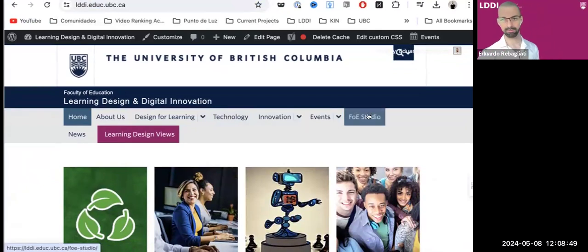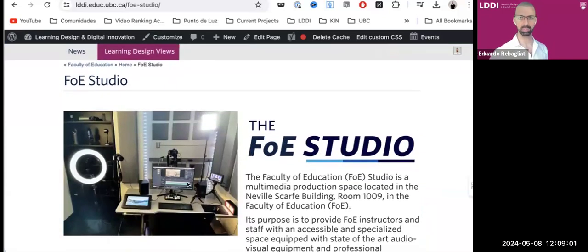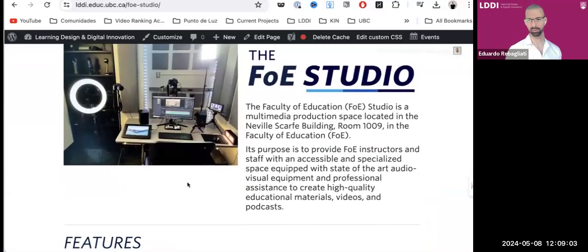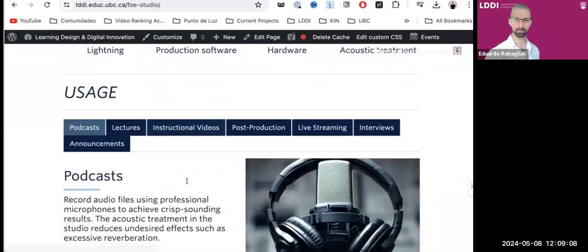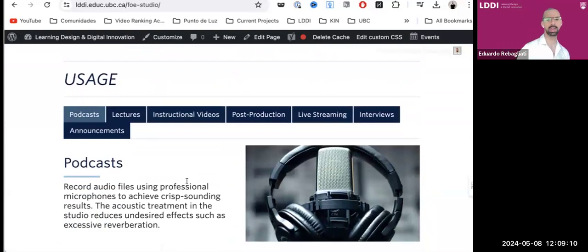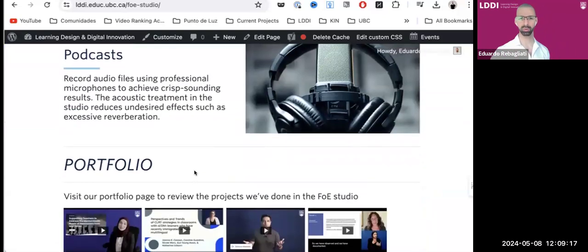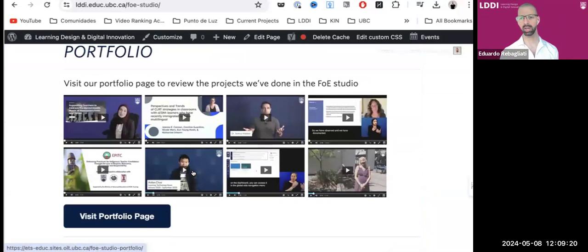We work in learning design and learning technology, but we also have an innovation aspect in our unit. One of the things that we created fairly recently is our FOE studio, meaning the Faculty of Education studio. This is a multimedia studio that we have here in our office. The building is SCARF. You can come here if you want to produce high quality multimedia content. If you want to do a podcast, or record a video, or a lecture, you can definitely reach out to us and we'll be happy to help you with that.